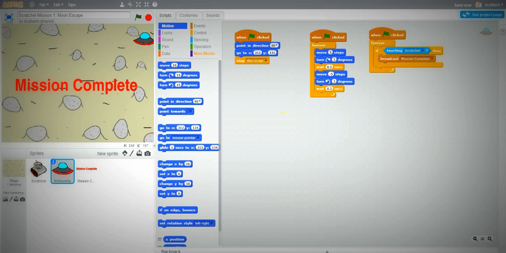The first one is basically again telling the mothership that when the game starts, we want to point in direction 90 degrees. That's just making sure that it's pointing in this direction and it's not upside down on the screen. We want it to go to X 212 and Y 131, and that just moves it to this area of the screen. Then we stop that script because we don't need to run that anymore. That's only going to run at the start, and that's the only place we want the mothership to be in this problem.